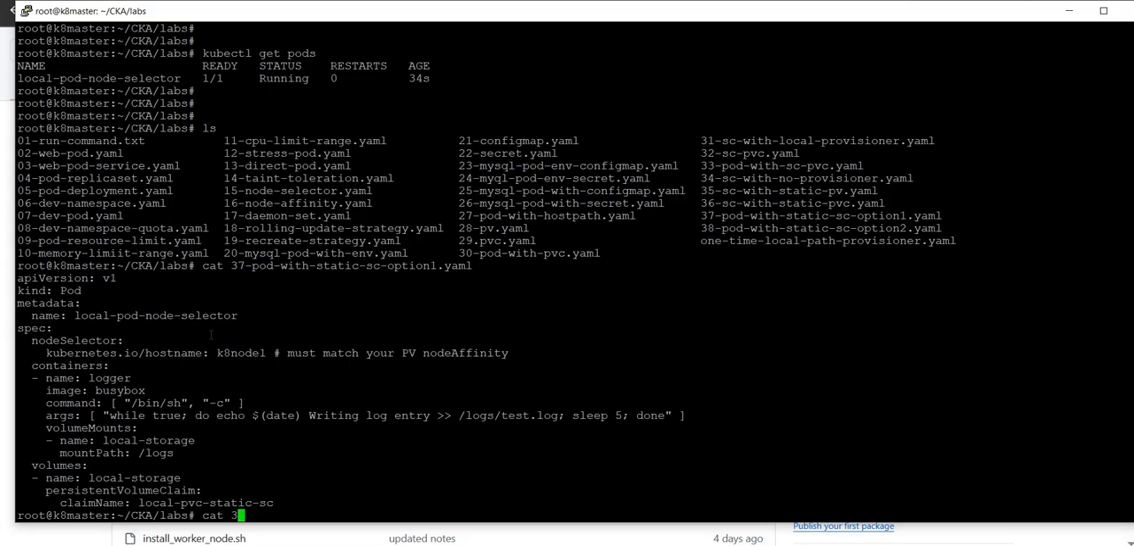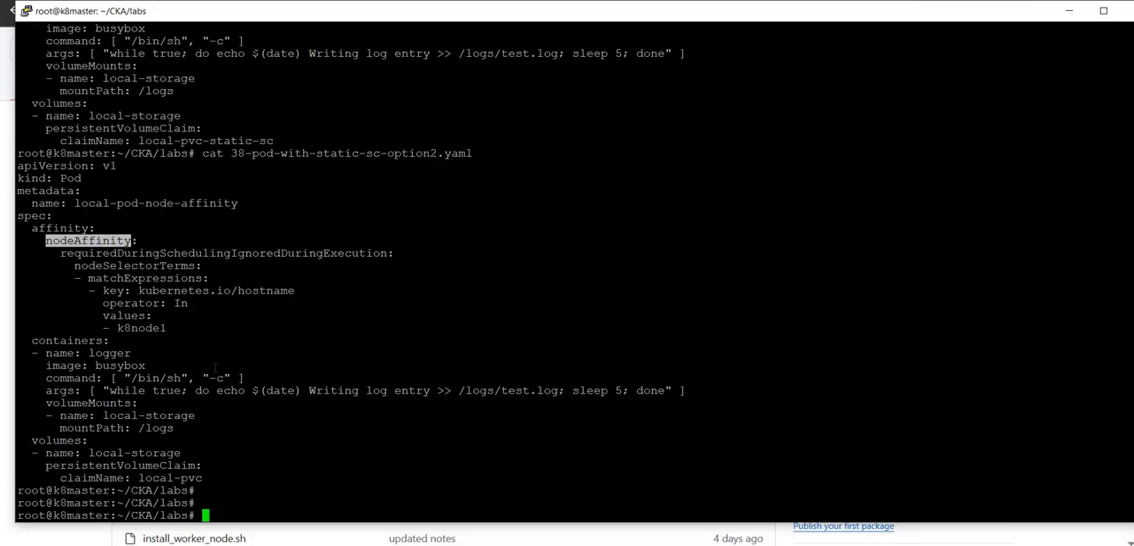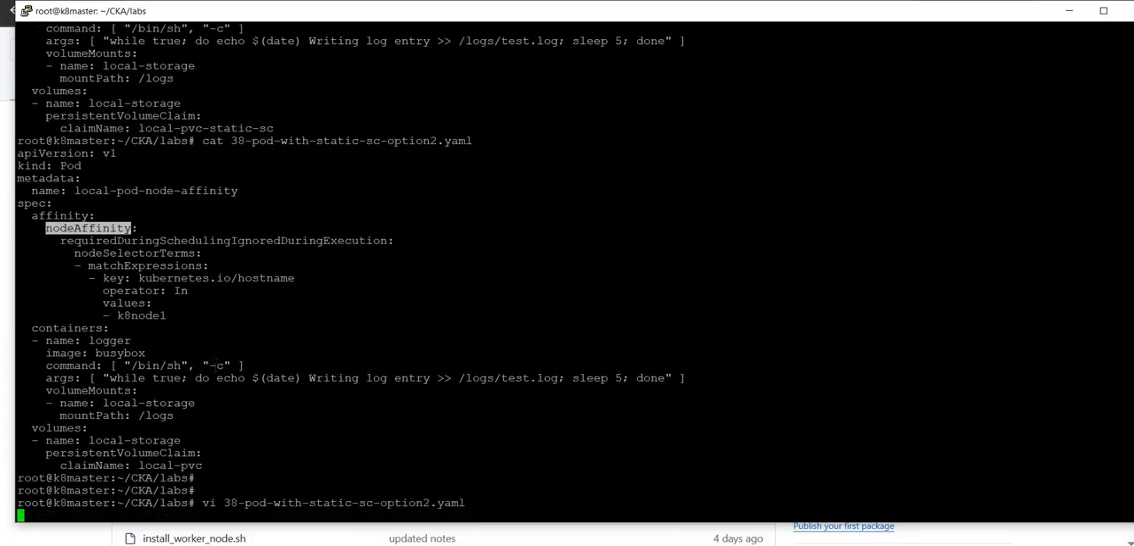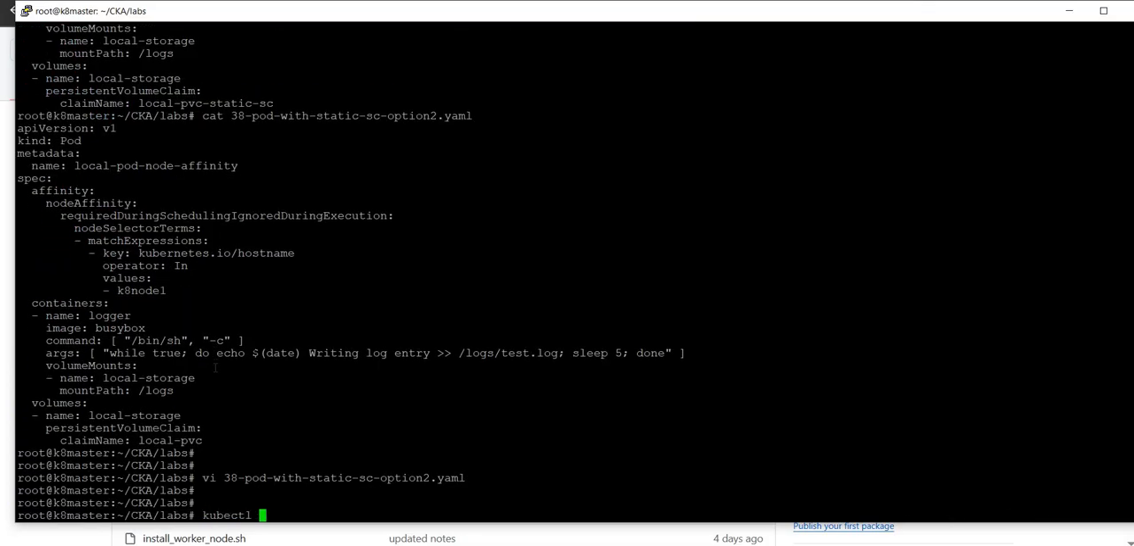Whereas if I cat the 38 number file, I am saying you need to do the same thing, but here I'm again using a node affinity. This node affinity I'm using in the storage class as well as for the pod, because there you need to define where you want it. Let's say I just change this to K8 node 2, and let's quickly create.